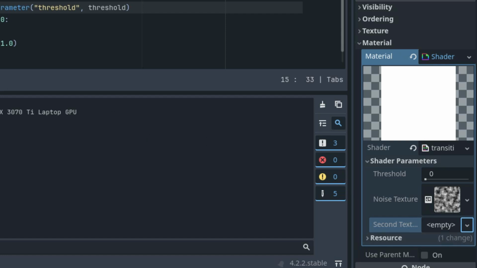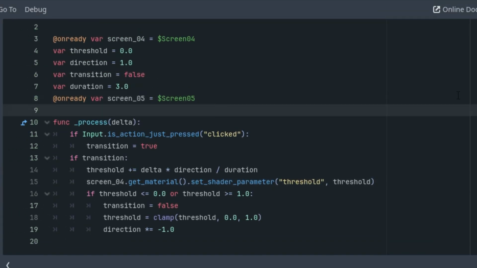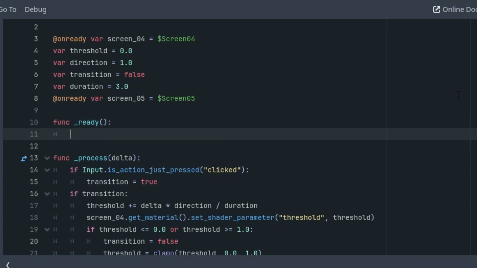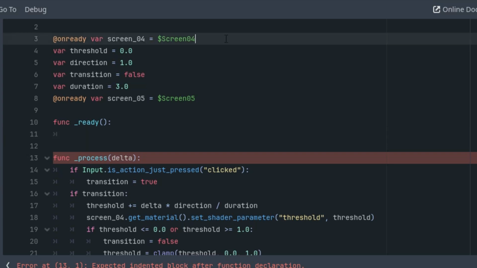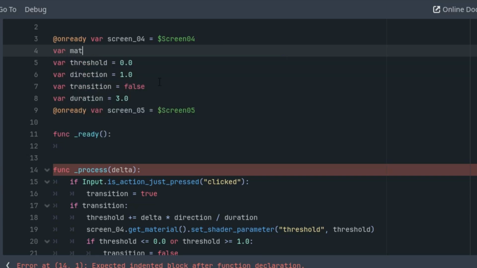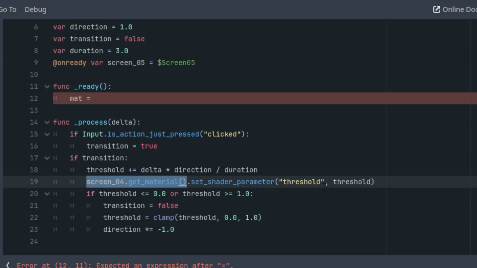And the code itself. So I created reference to the second image, and now we will need the ready function. So I'll put it back. Ready, and first I will define the variable to keep the material. Let's call it mat, because material is already defined in Node2D, so we cannot use it. This name, and now mat would be this part, screen 404 and get material, and we can replace it here by mat.